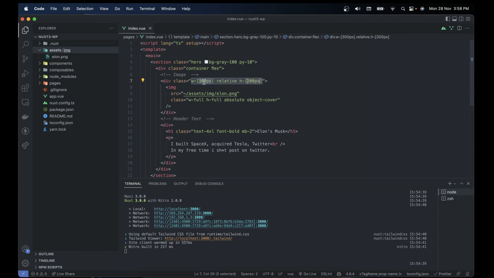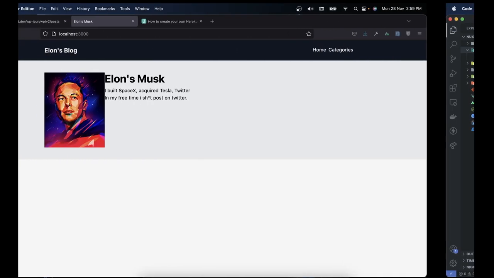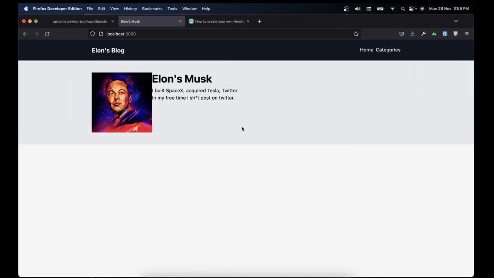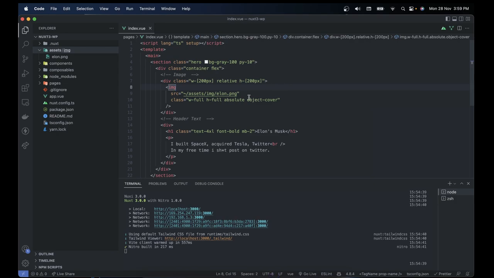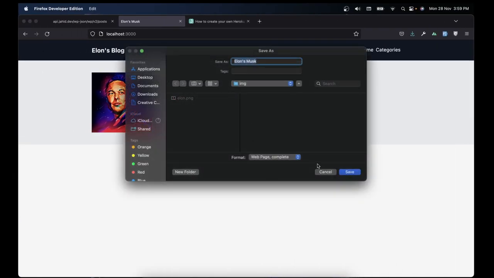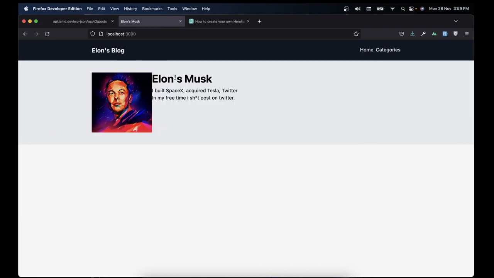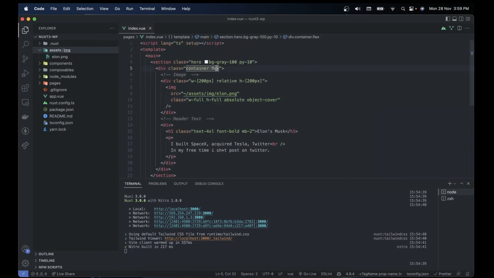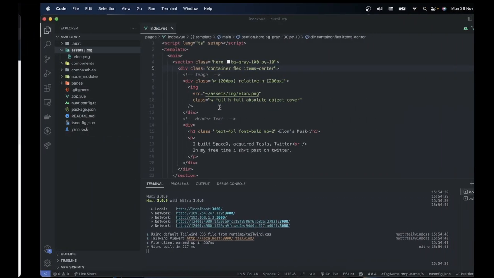So I will just make the image a little bit smaller, maybe 200 in width and 250 in height. Yeah, that is also very big, so I'll just make it 200 by 200. Okay, it is looking good. So what I'll do now, I will make it vertically centered. So how you do it, basically it's not rocket science, just make items center, bam, there you go.